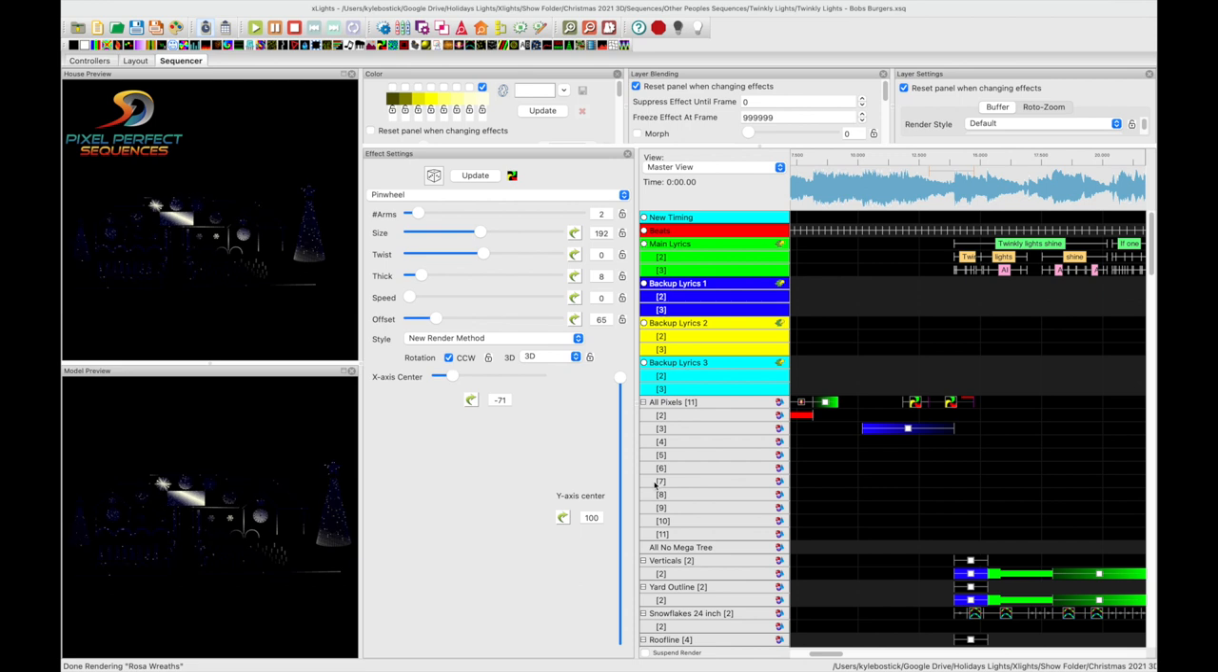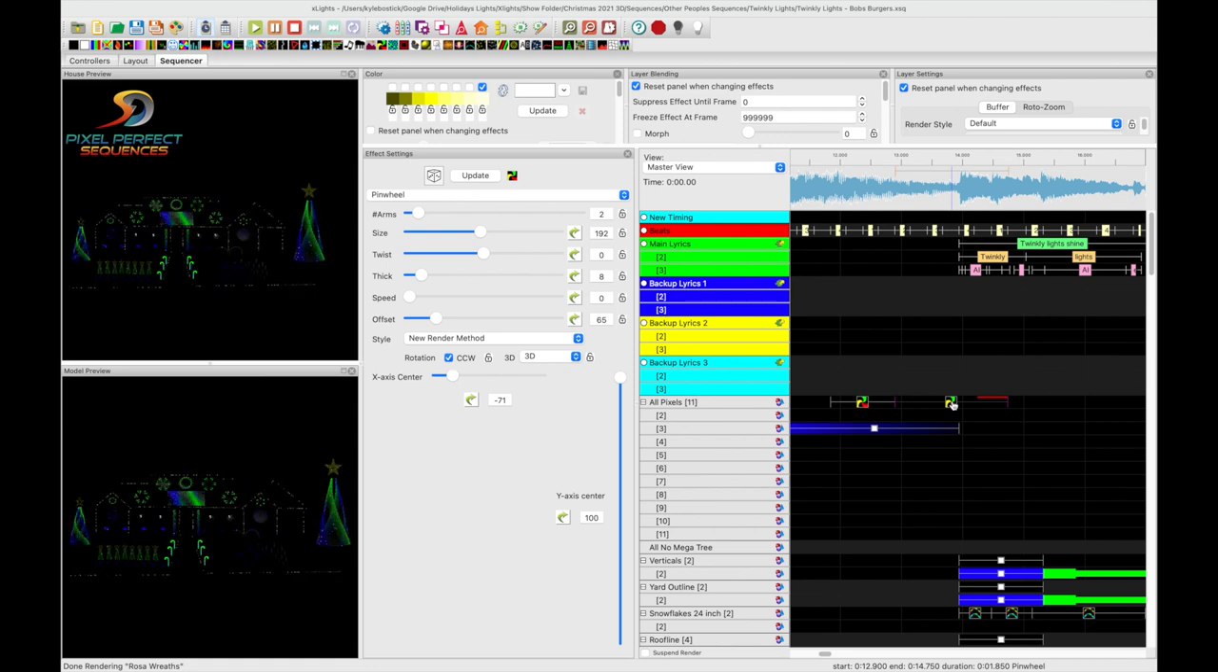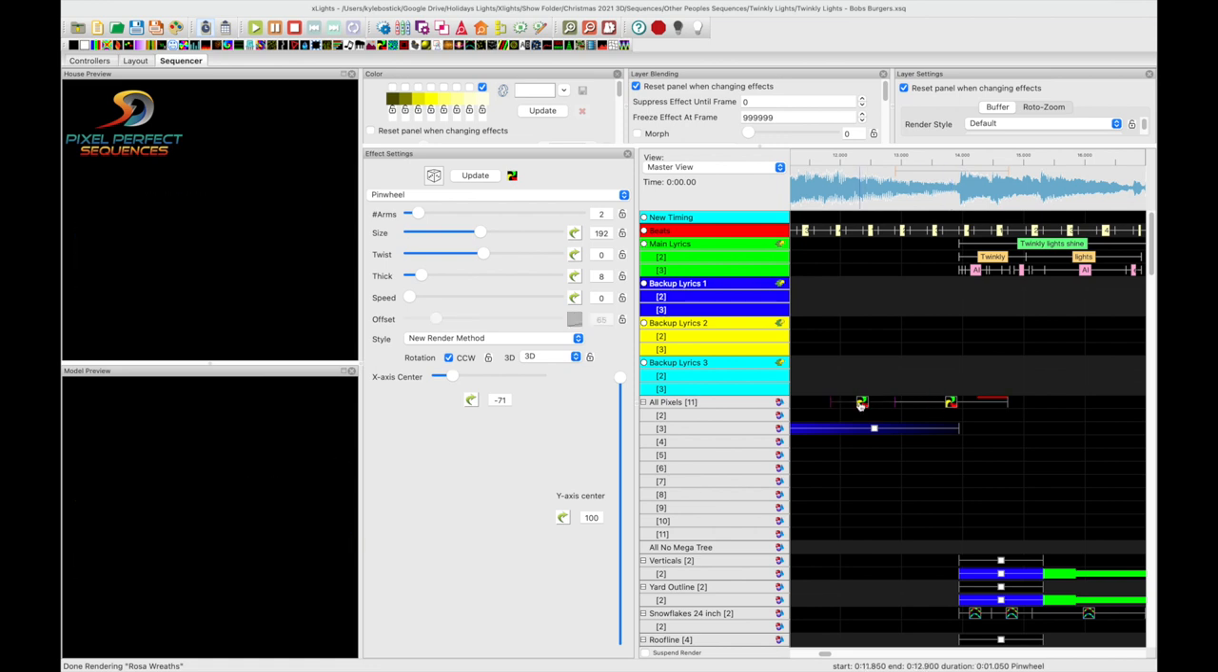So the first thing we'll do is open up the sequence, and then on the timeline we want to go to the 12 to 15 second timing marks. You can see that there are two pinwheel effects here. The second pinwheel effect is where the spotlight is going to stop and be stationary. The first pinwheel effect is where it will start on the left side and start to transition to the right.